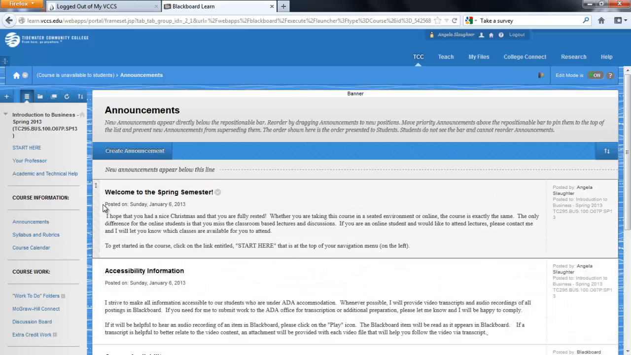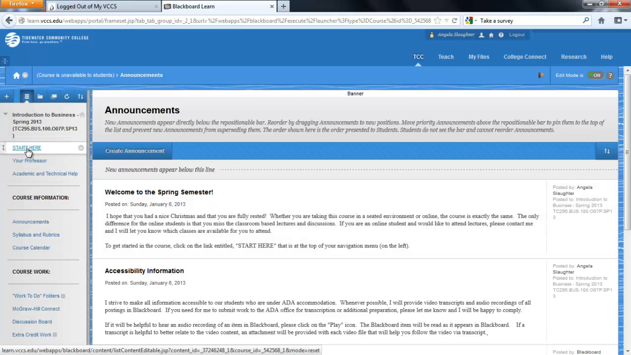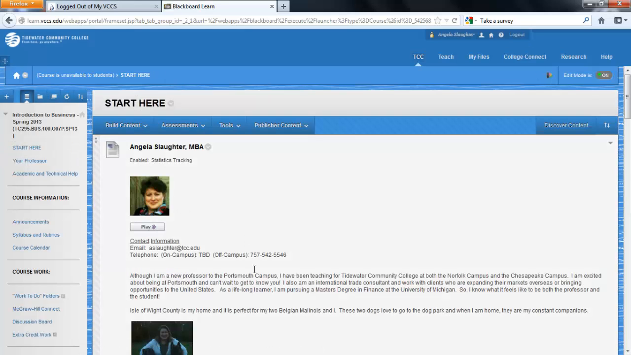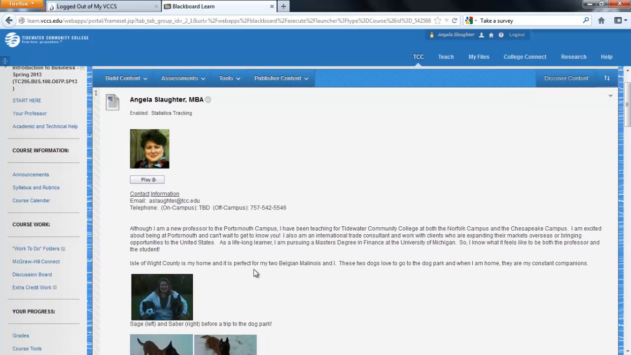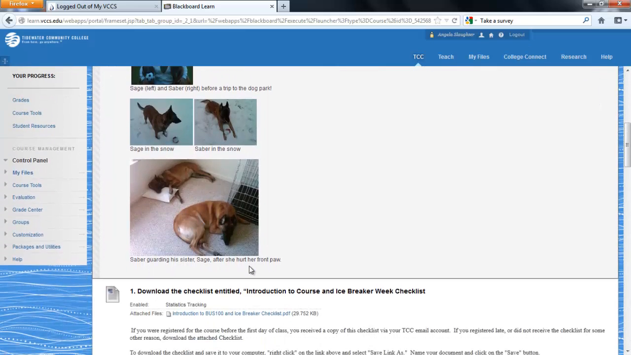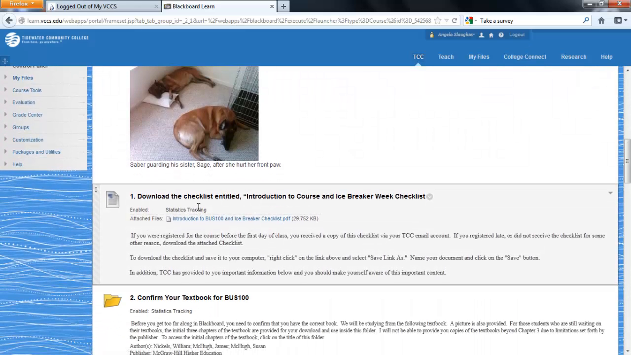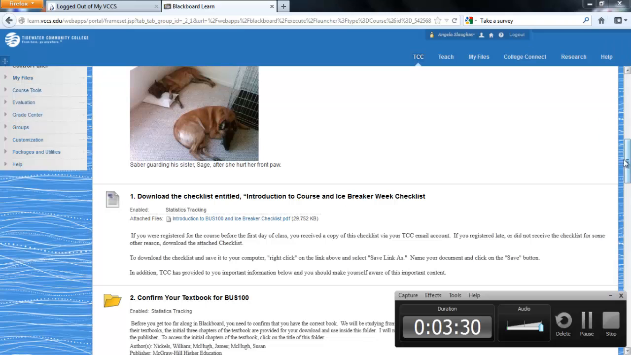Now at the top of the navigation structure, you will see a link entitled Start Here. And when you click on this link, you will see that my introduction is the first thing that appears. And if you scroll down a little further, you will see that you are asked to download a checklist. And now for the first class, you may have received this checklist via email or in the form of a handout. In the future, you will be expected to download and print this out on your own. And we will take a quick look at the first checklist.